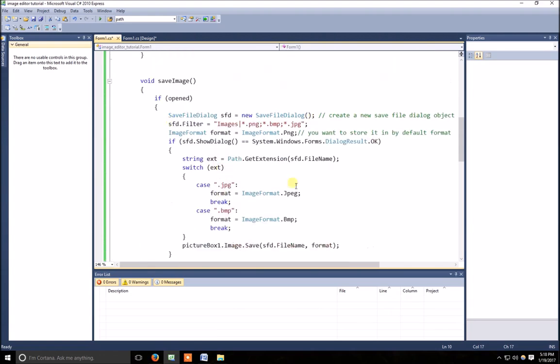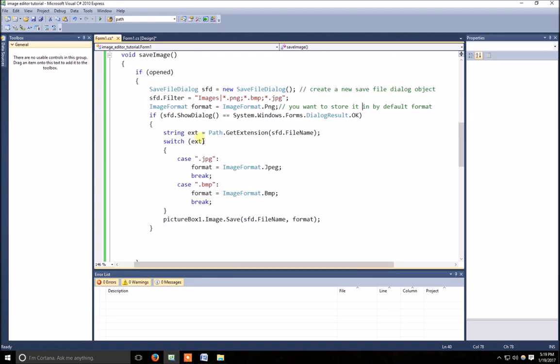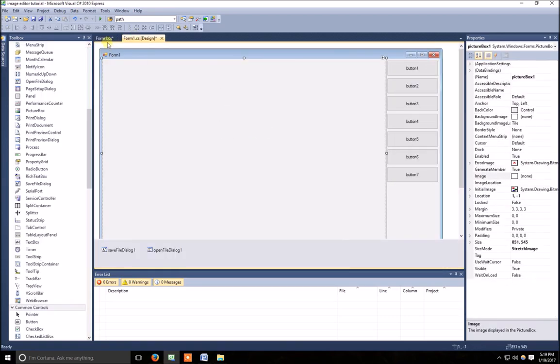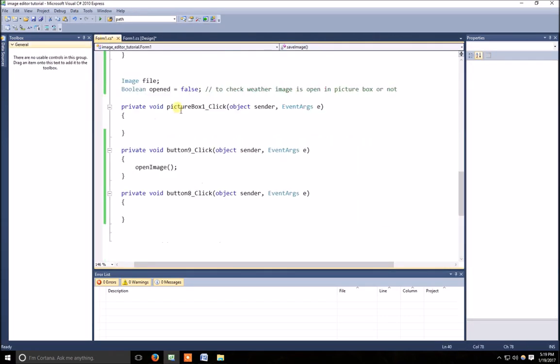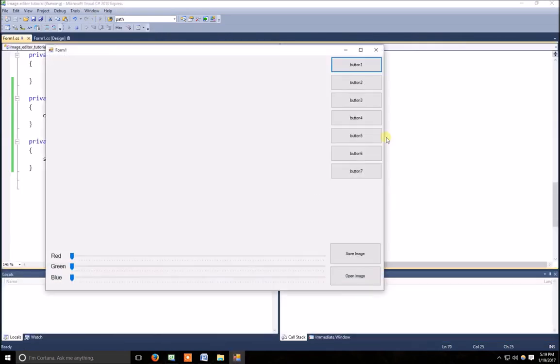Now let me illuminate that code. These are SFD filters. In these kinds of extensions we can save an image. And here is the image format in which you want to store by default, and after selecting, it will save the image uploaded in this picture box. Now here I execute the function save image. Now let's execute the program.